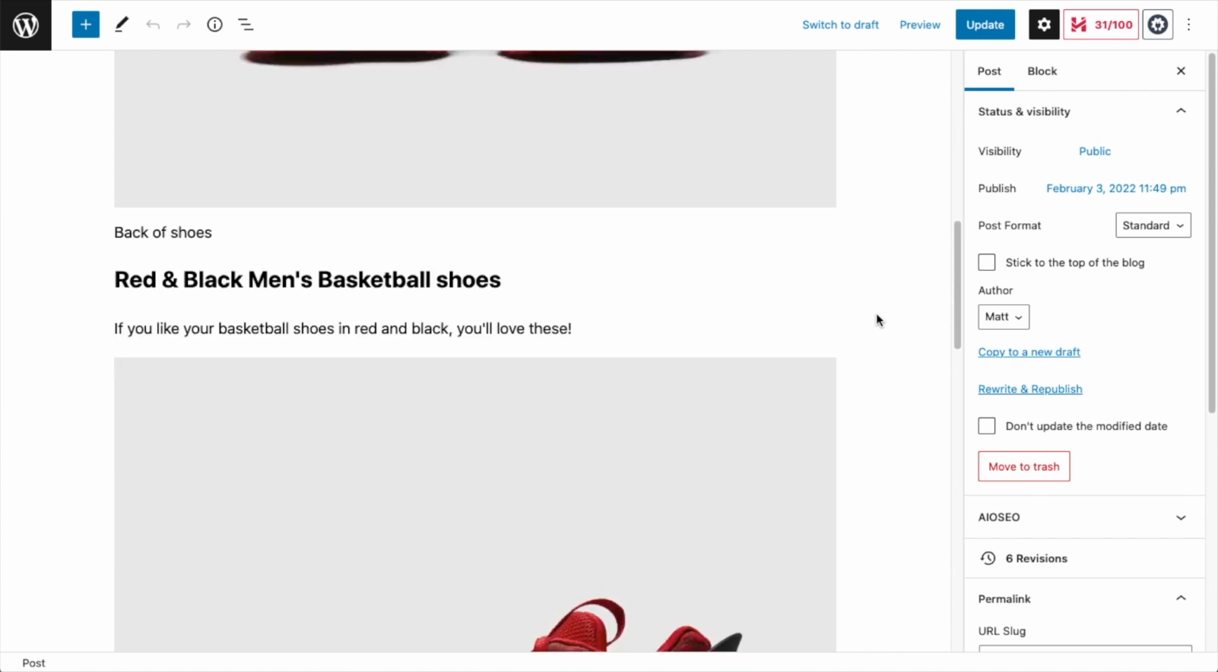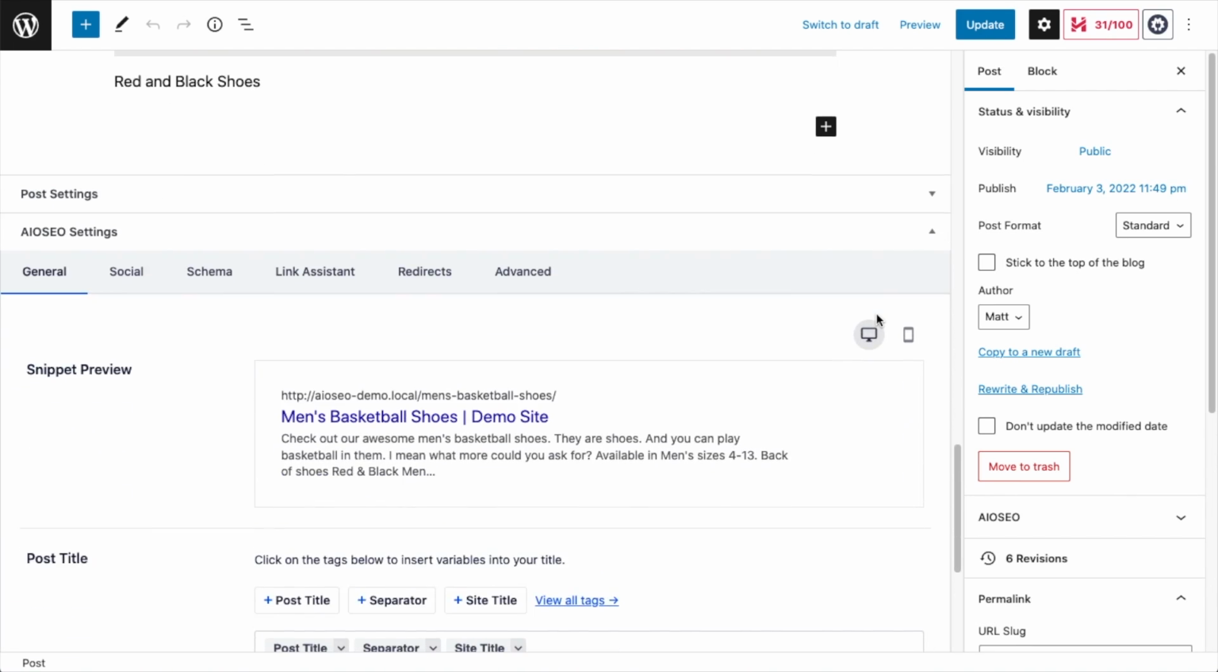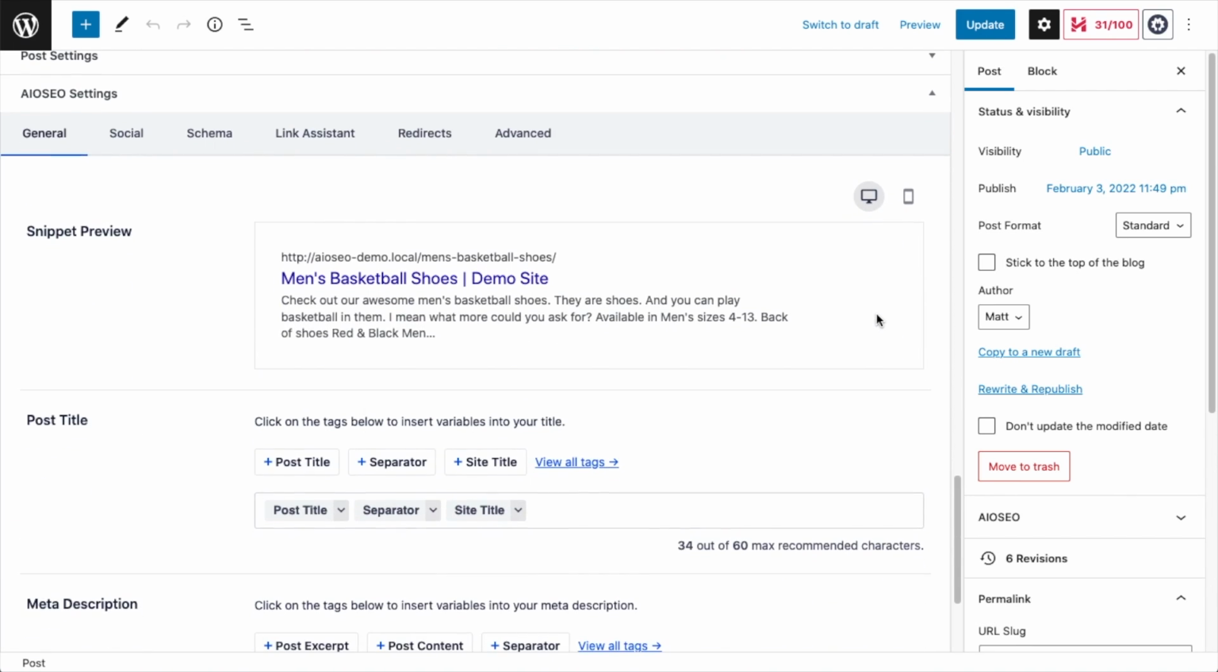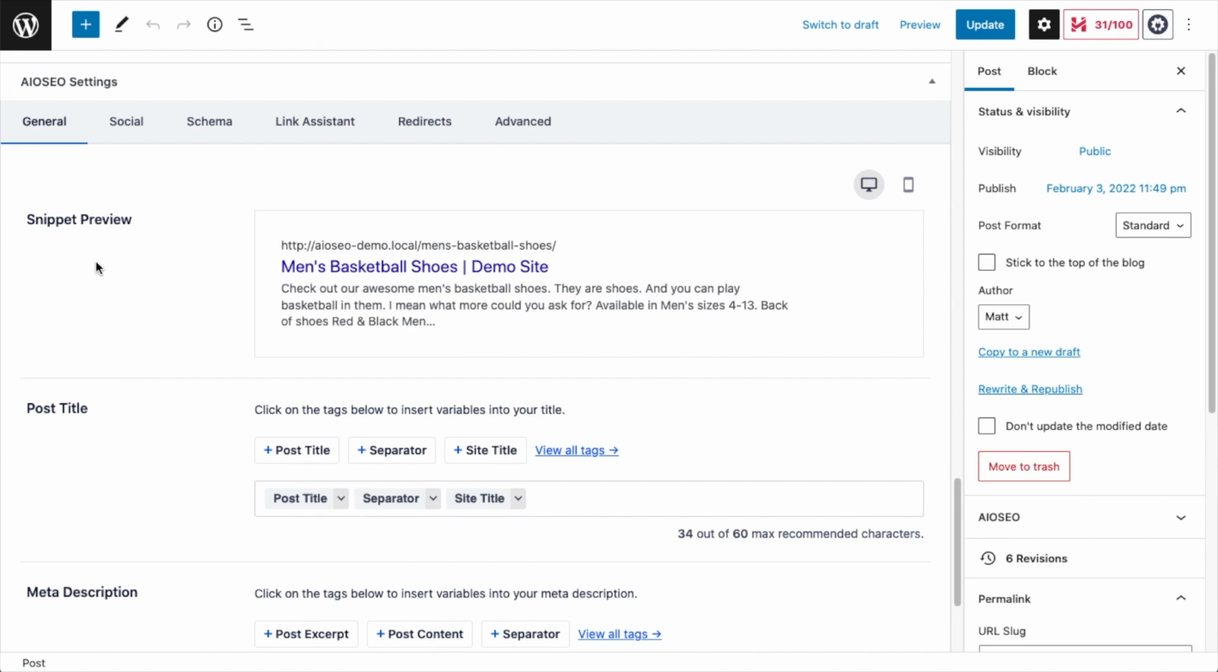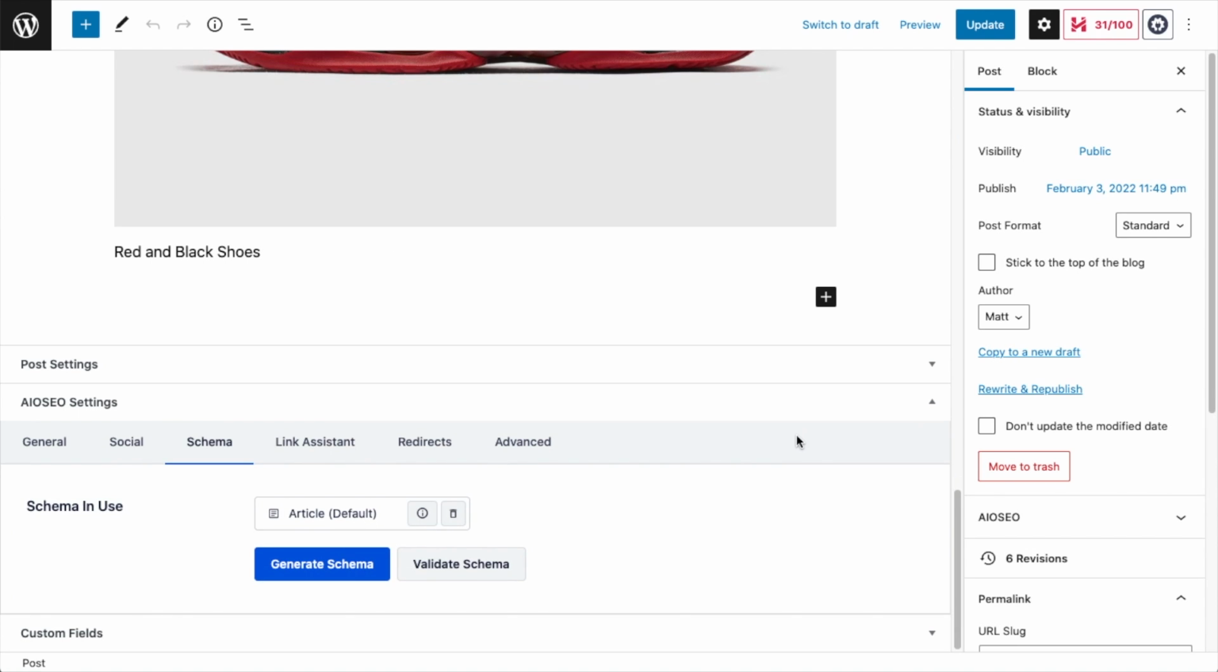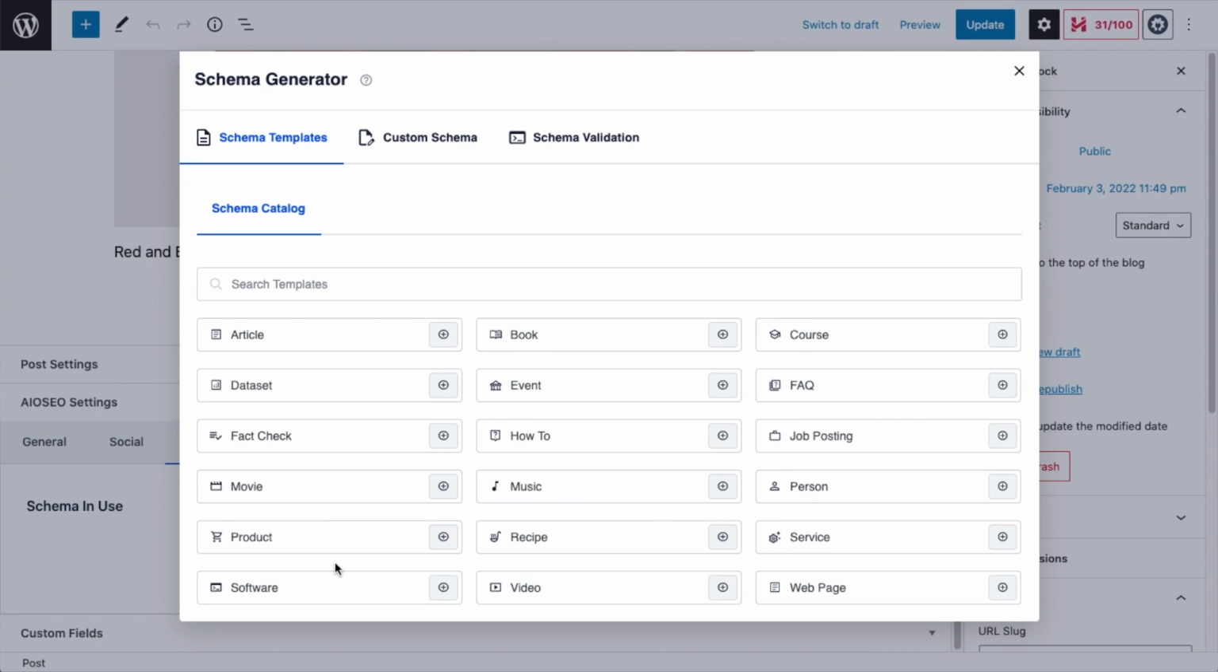So I'm going to scroll down past the content of my post to the All-in-One SEO Settings section. Within the All-in-One SEO Settings section, there's some tabs up top, so I'm going to click on the tab called Schema. And then from the schema section, I'm going to click the blue button that says Generate Schema. As you can see, we have all kinds of schema templates available for you to use. Article, book, course, there's one here for FAQs, there's one for recipes, music. For this one, I'm going to use product because it is a product.